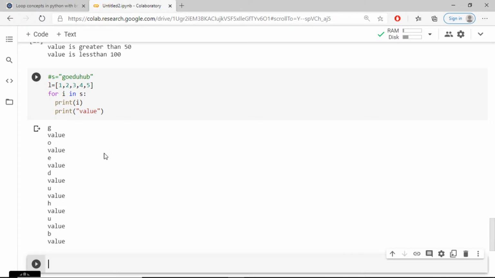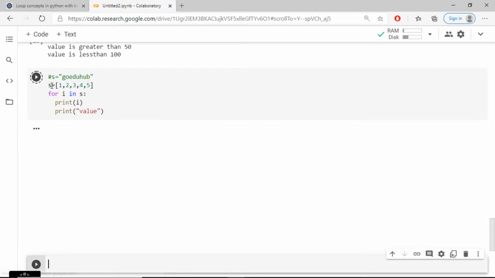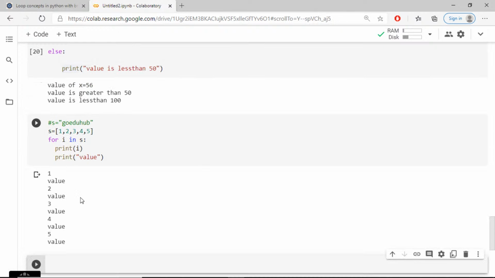Okay, in place of S, L, I'll write S. Now you can see 1, 2, 3, 4, 5. So every value it is picking. So this is called the sequence. It's iterating a sequence. This is the first way how to run a for loop in Python. Are you getting it? Yeah, things are happening just like other languages, but here the syntax is different.